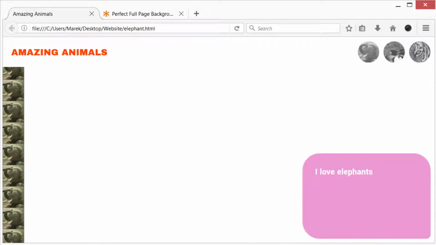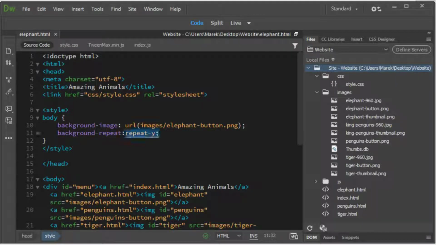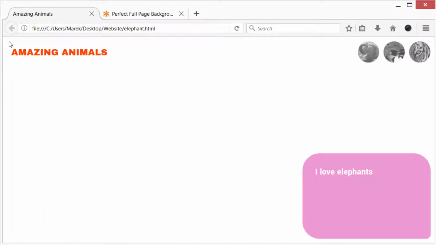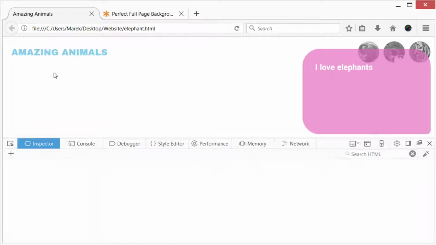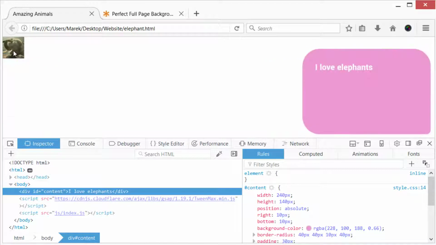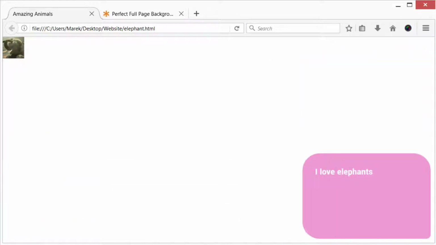That's a solution. If you say no repeat, then what you get is this one little image up in the top right hand corner. And we can't see it because this amazing animals thing is on top of it. So I'm just going to delete the menu so you can see it behind there. And that's again a no repeat situation.